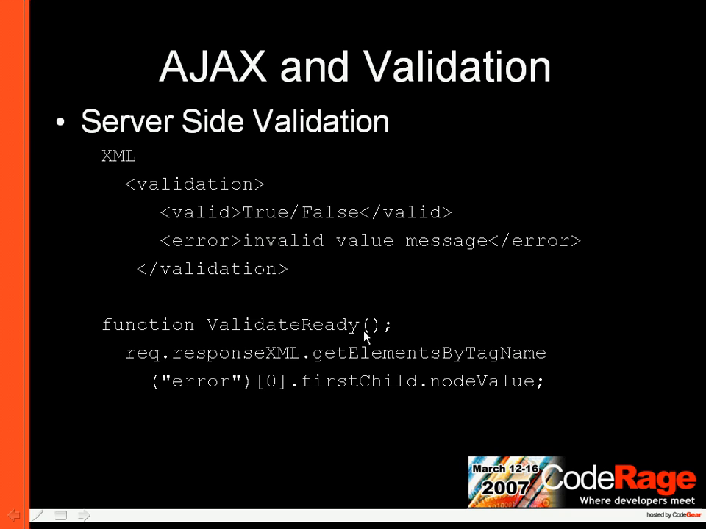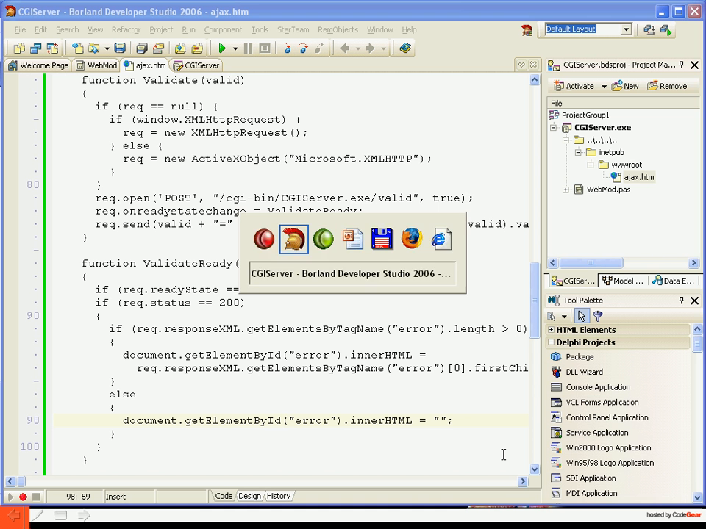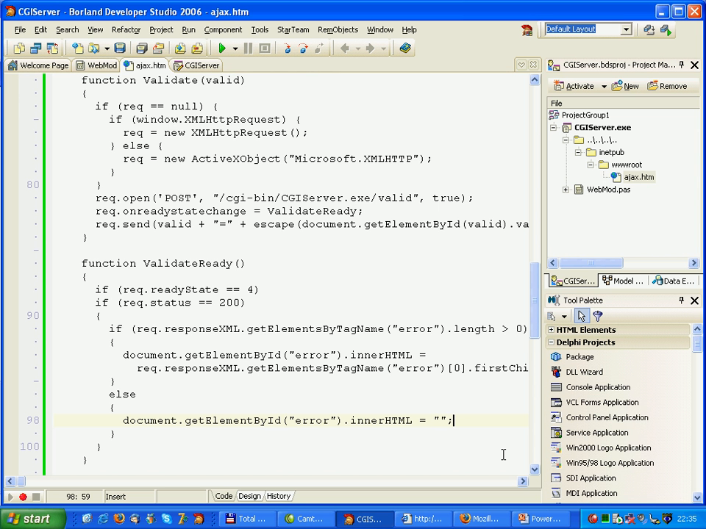Now inside my validate ready function, we should use the request.responseXML value at this time and not responseText. Get elements by tag name and take a look at my error node, the error node here. And if it exists, we should use the firstChild.nodeValue from the error node to get to the error message and be able to display that error message on screen. The complete JavaScript is as follows.